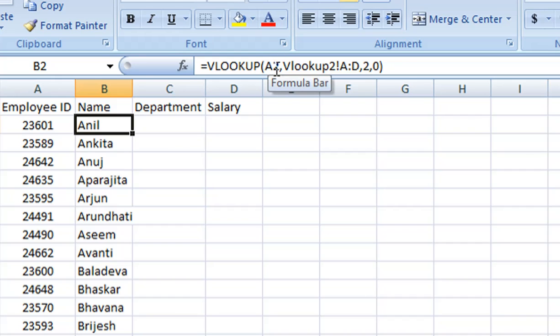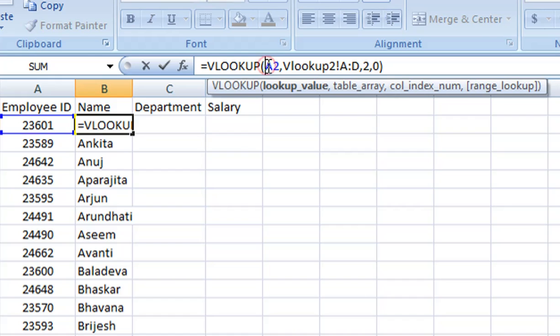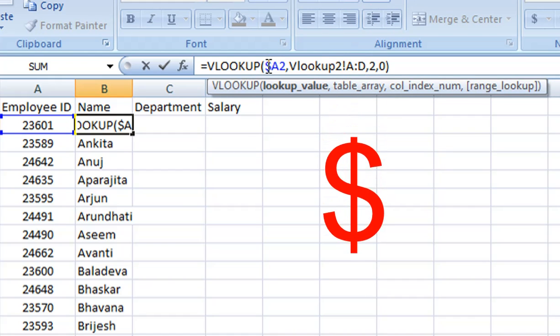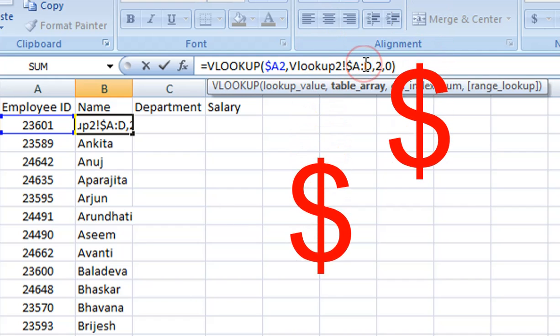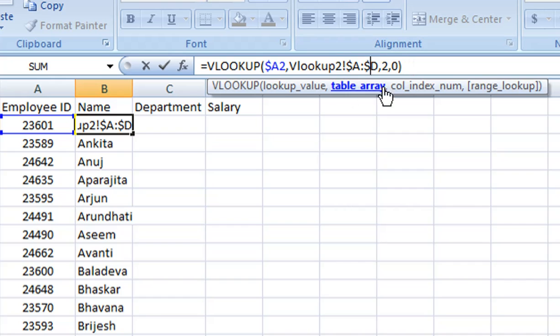So there we go. For A2, we have to freeze column A. So we'll be putting a $ sign before the column name. Even here, we have to freeze the reference table or the table array, which would otherwise shift from A to D to B to E, C to F, and so on. So even here we'll have to apply these $ signs. So this was the manual way of doing it by putting a dollar sign.